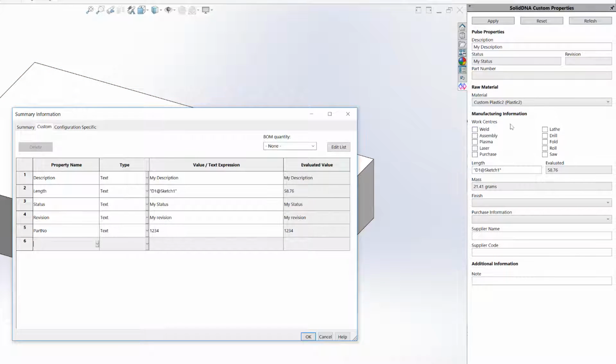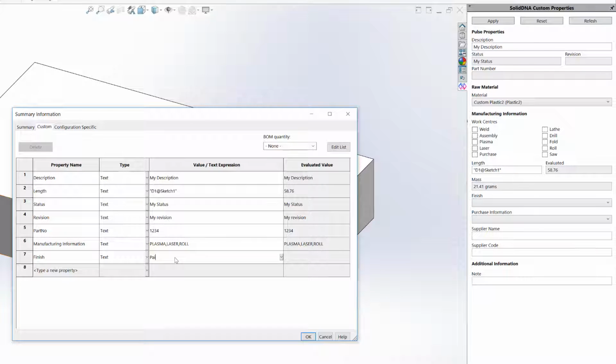Material. Manufacturing info was called manufacturing information, and it's going to be, say, plasma. It's going to be all uppercase. It's going to be separated by commas. Plasma, laser, roll. Let's just do some random ones so that we can try and read it back in afterwards. The length we've got there, we know that's fine. The finish, we want to be one of those properties, which I think was painted, was one of them. Let's call it painted. Purchase information. The only one I can remember was rubber, so let's just put rubber in.